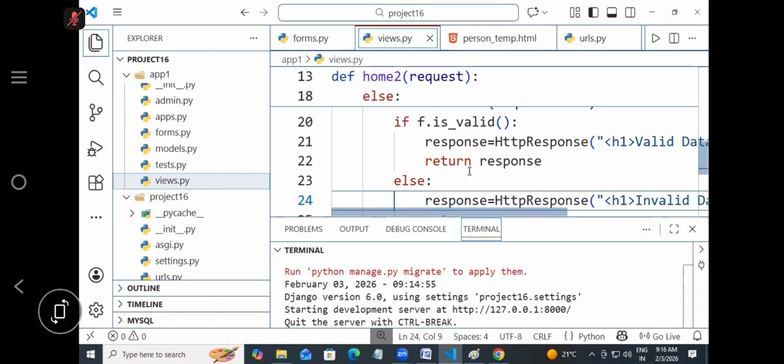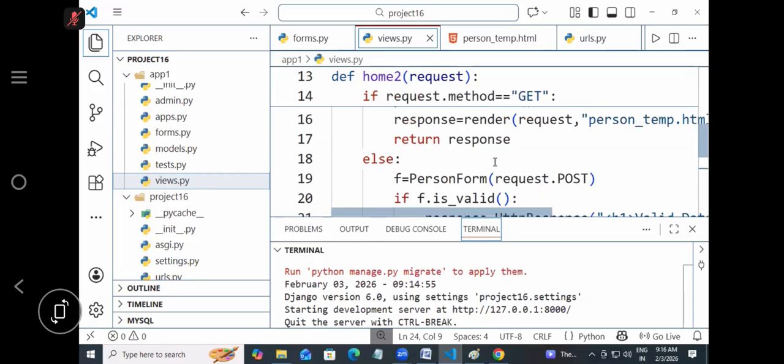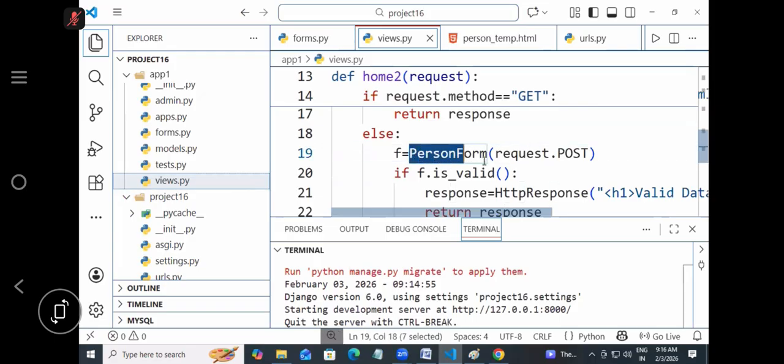So form is used for doing how many things? Two things. One is for input and second one is for validation. So first you input, then after that you check the validation by storing this data again into what? Form. This is creating a form with the data and checking whether this data is valid or not.